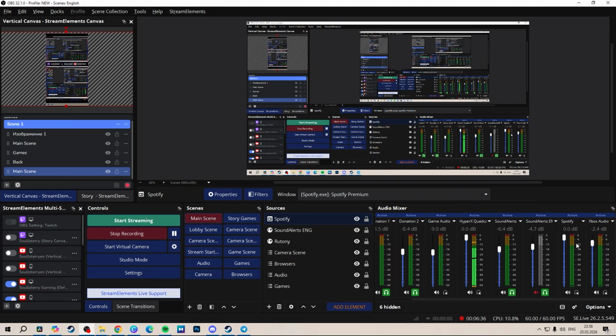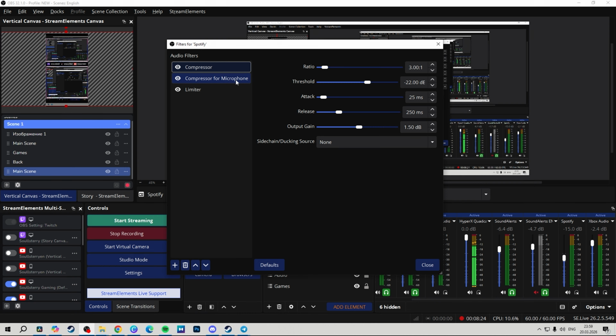Your music should be always lower than your game sound. So it should be going on minus 15 decibels. And the filters for your music will differ a bit. Let me show you the best filters for your music. So we use the same three filters, but we set them a bit differently.